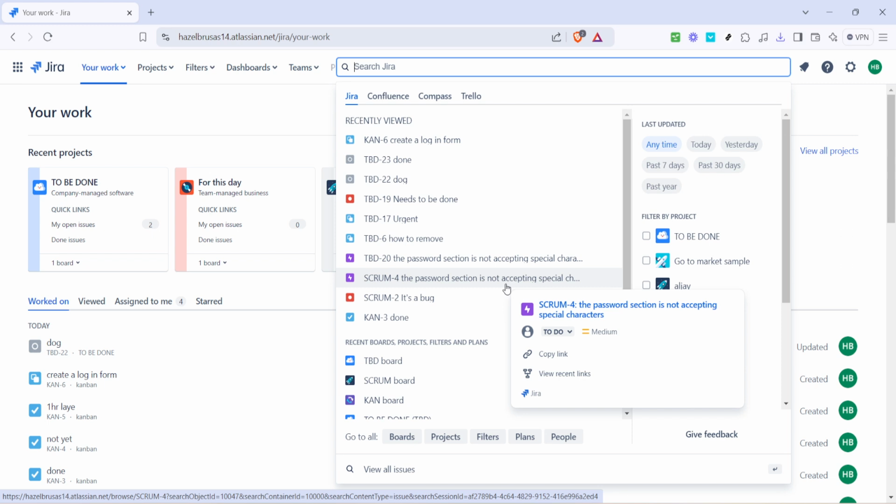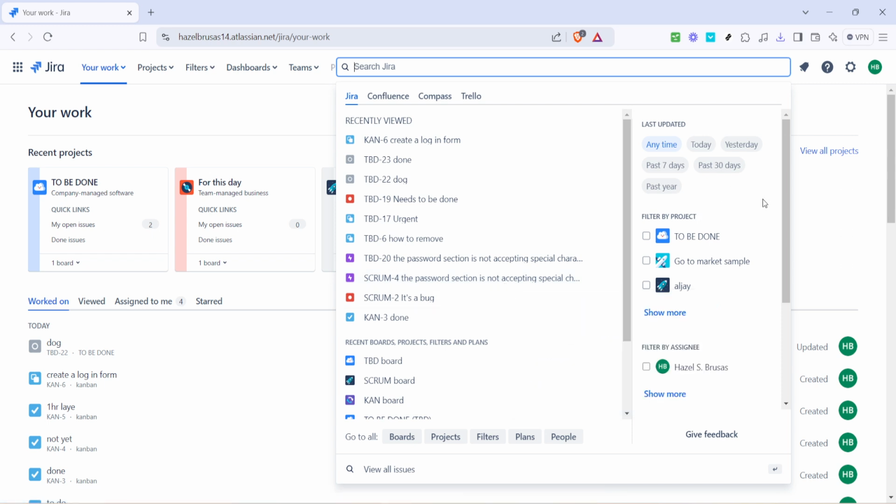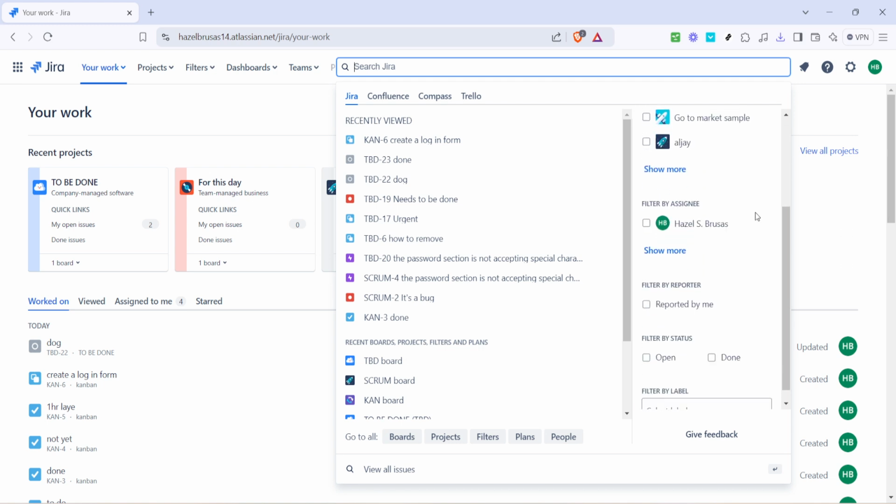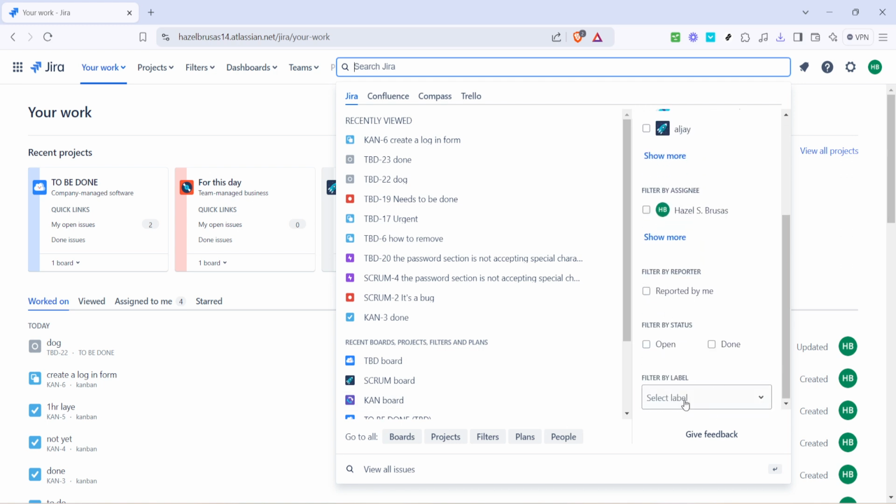Once you have some results, you may want to refine them to be more precise. One of the powerful features Jira offers is the ability to filter by labels. Labels act as tags you can attach to any issue to categorize them. For example, if you've been labeling tasks by urgent, you can type label urgent to find all associated issues. This is particularly useful for keeping your priorities straight and ensuring that you're focusing on tasks that require immediate attention.